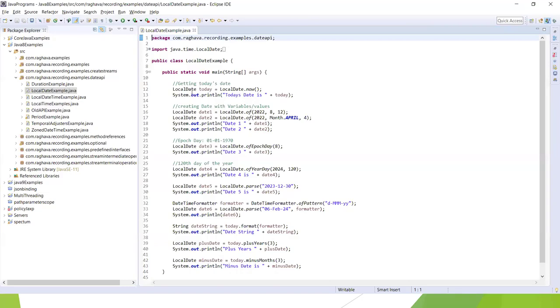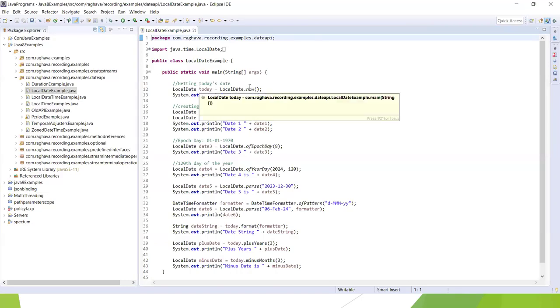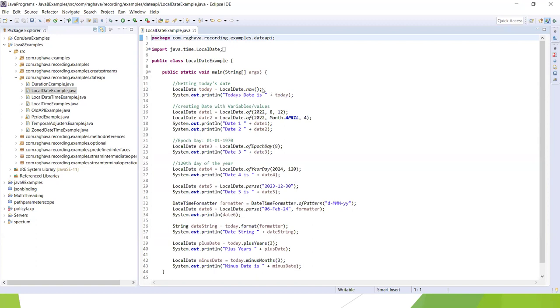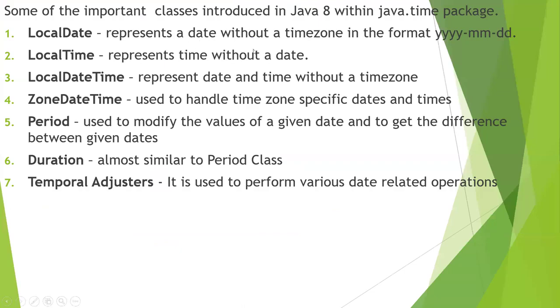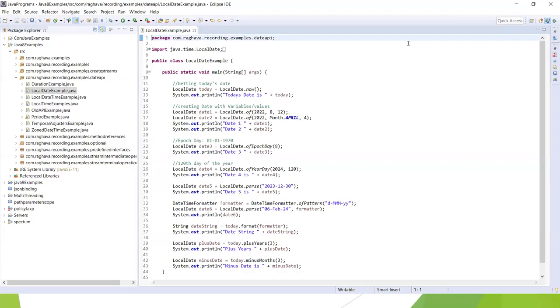Okay, so the very first method we have here is the LocalDate.now method, which is used for getting the current date or today's date. This is the very first method that we have with LocalDate. This LocalDate class is used for representing a date without any time zone in the format of YYYY-MM-DD. We'll deep dive into each of the most frequently used methods from the LocalDate class.